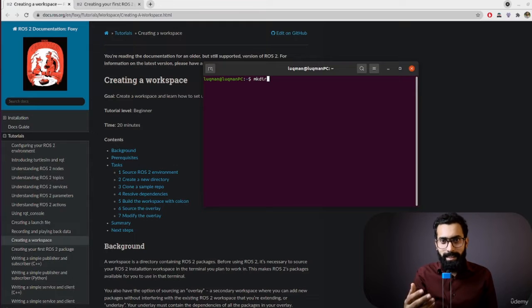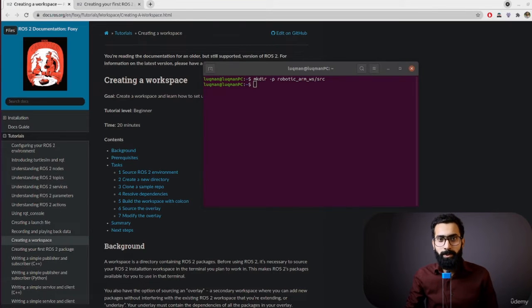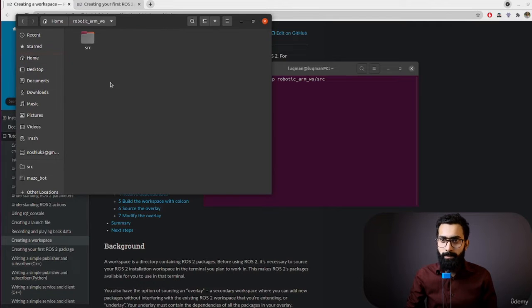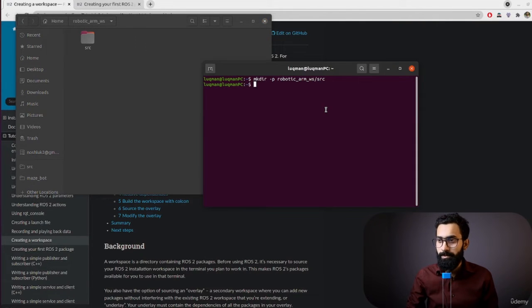mkdir, make a directory, -p, meaning create a subdirectory inside of it, and the name of the directory is going to be Robotic Arm Workspace. The subdirectory we are going to be creating is the source folder, which is the folder that is going to contain all of the packages. Here I have Robotic Arm Workspace and a source folder inside of it.